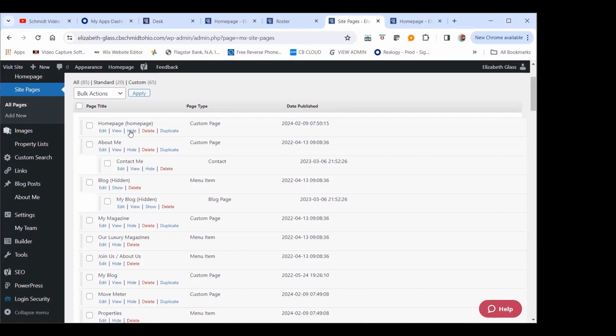If you guys see in here, I've created a custom home page before. I've created a My Magazine page before. All of these are ones that I've created. I'm literally just going to hit edit on the one that I've already created that I'm going to add it to.